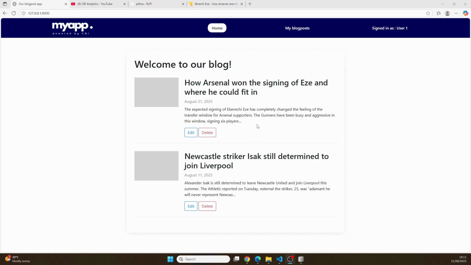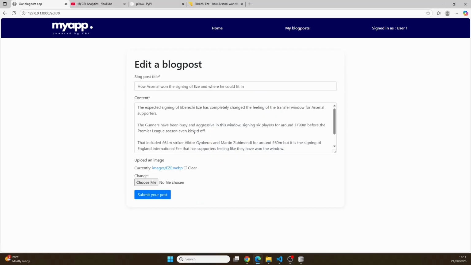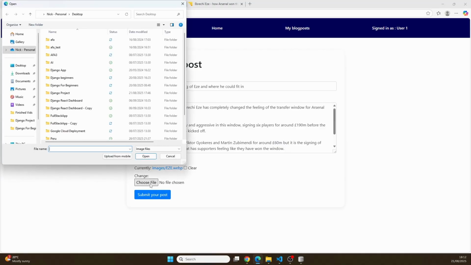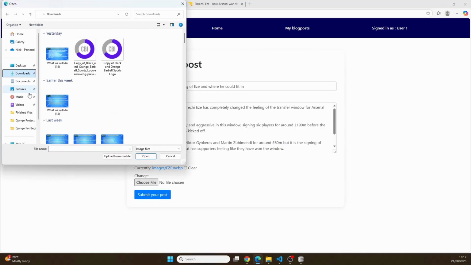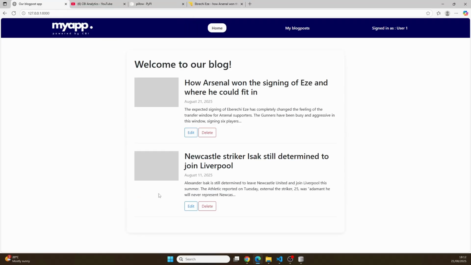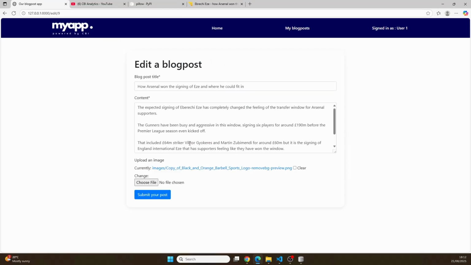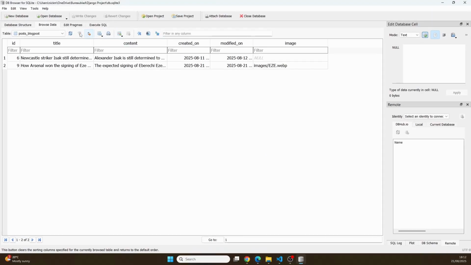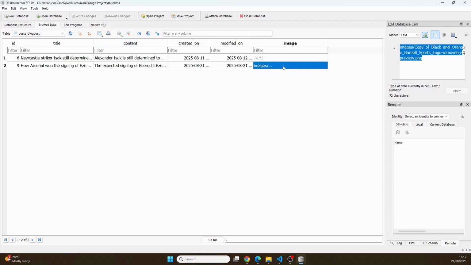And if I now click on the edit for the Easy post, we notice that we have the Easy picture right here. But we can also make sure that we have another picture. So if I want to change it, I choose a file again. And this time I'm going to just get my logo in there. And if I now submit this post and we edit it again, you notice that my logo is now the main link. And also in our database, if we refresh it, the image has now changed to what I just put in there.